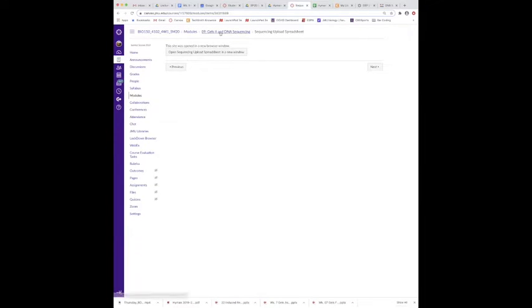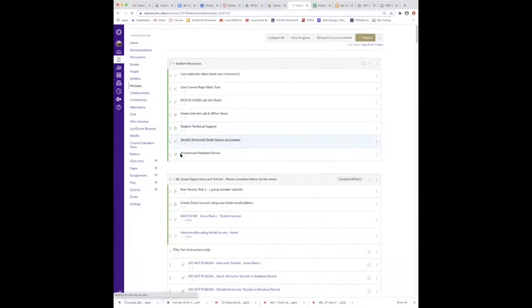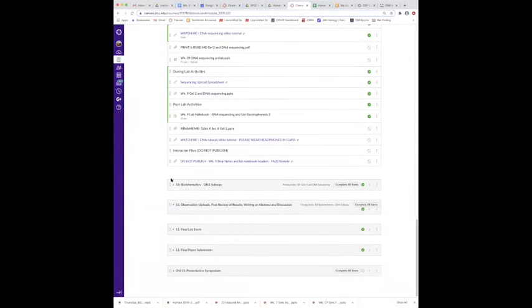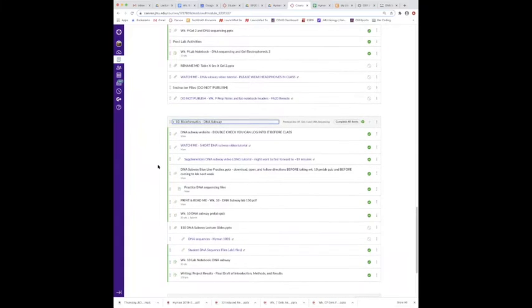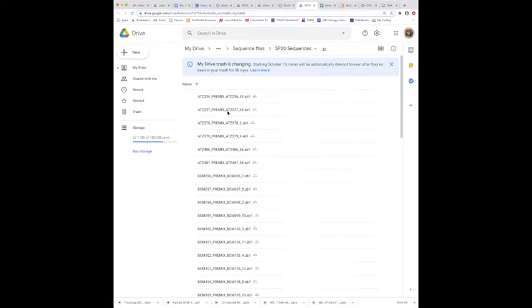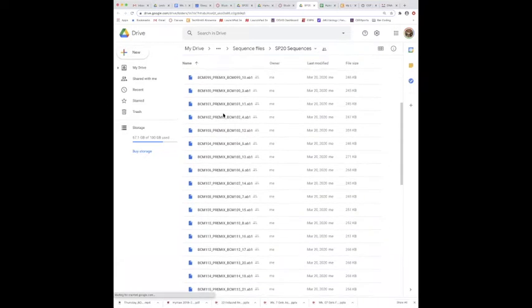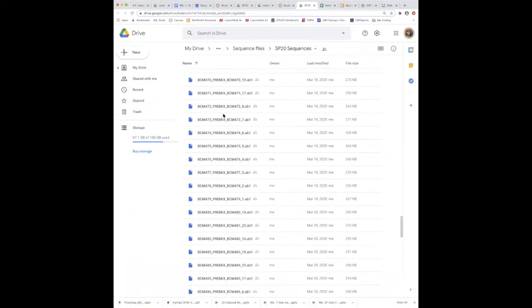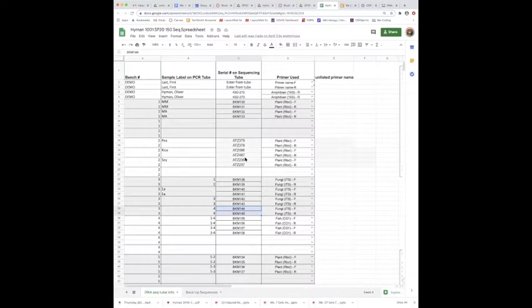So if I go back to module 10 in Canvas, there's a link that has DNA sequences. So I'm going to go ahead and select the student DNA sequence files or AB1 files. And basically all of these AB1 files will be listed there. And I just need to find those AB1 files that are associated with my group. So in this case, once again, it's BKM138 to BKM145.